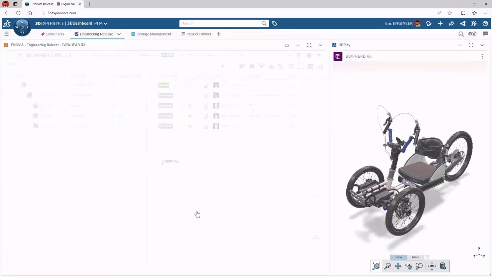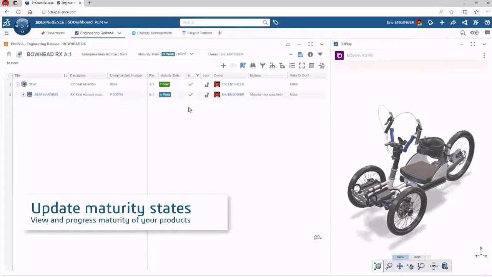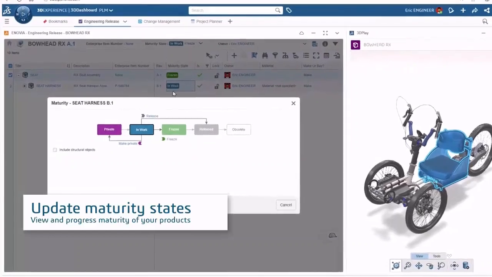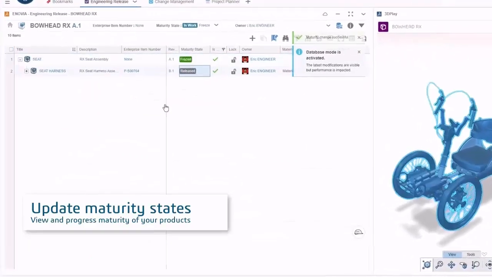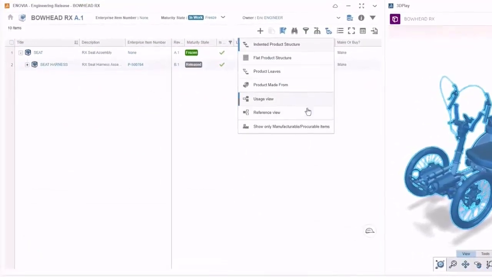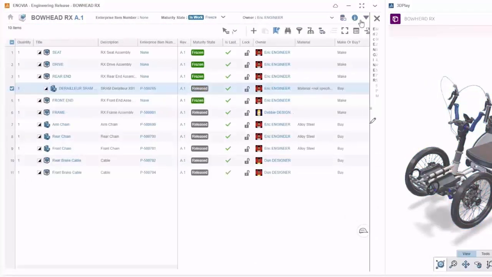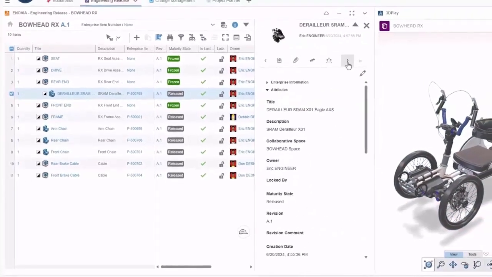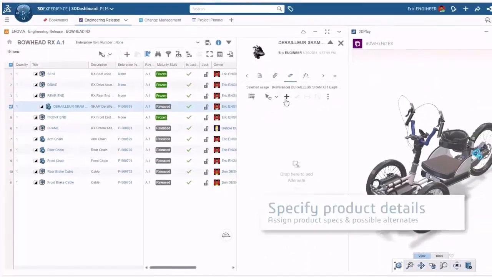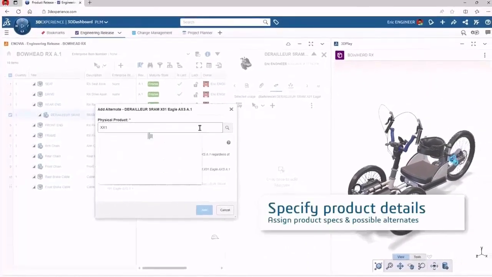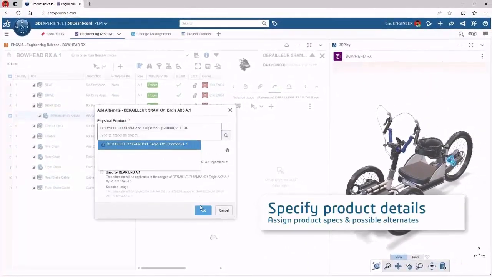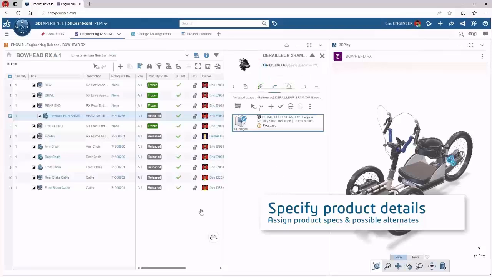Also, update maturity states as components are ready for the next stage. So you can use filters to identify which items are still in work, and then multi-select items in your product structure to change the maturity of multiple items at once. Under the product information, you can specify product details and possible alternates for product components if, let's say, a supplier is dealing with a part shortage and you need to sub in a similar component in its place.